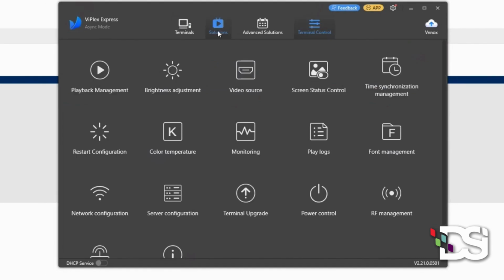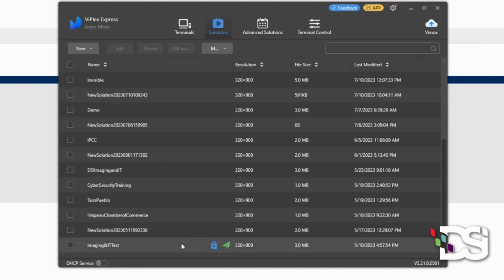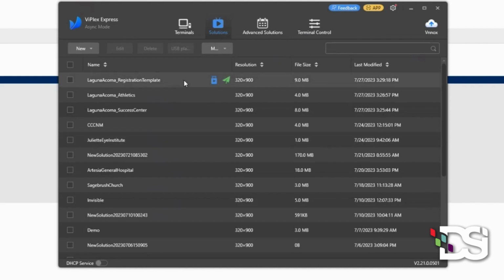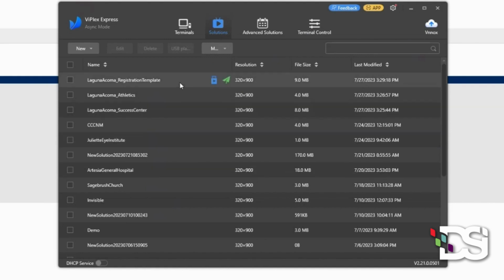I'm going to now go to your solutions tab. Give that a click. And this is where all of your content is going to be stored. Your device can store up to 3 gigabytes of information. These templates typically are going to be around 2 to 10 megabytes tops. So don't worry about overloading this thing. It's got a huge amount of capacity.